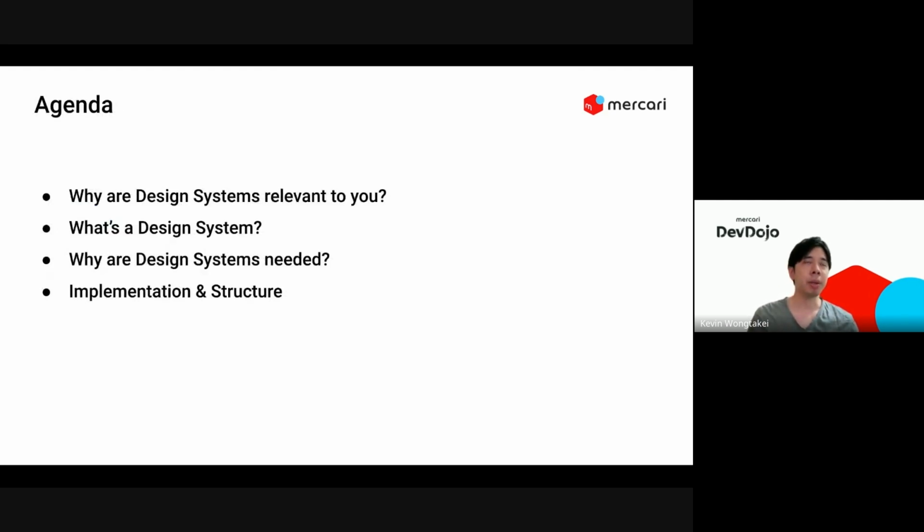For today's agenda, we're going to cover 4 main points about design systems. The first point is, why would design system information be relevant to you? The second point will be, what is a design system? Like, what is the actual concept of a design system? The third point is, why are design systems important and why are they needed in our workplace? And finally, we will go through the implementation and the structure of the design system that we use in Mercari.